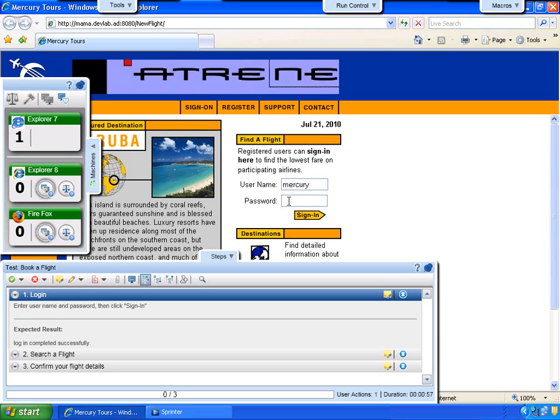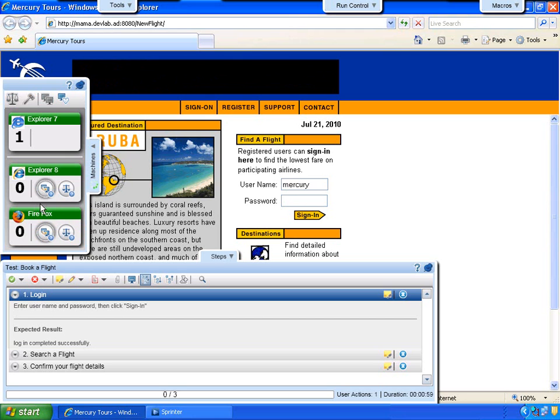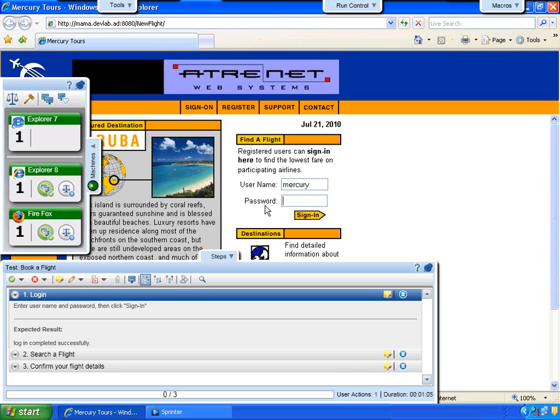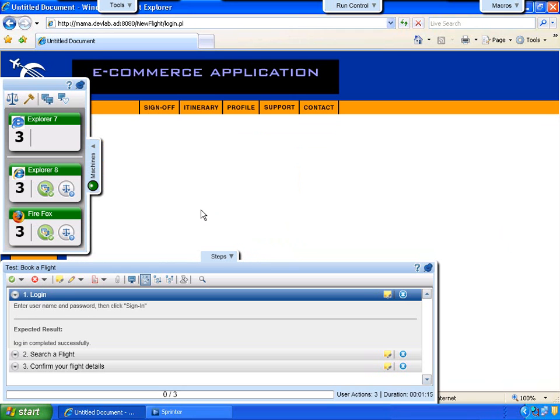As we perform actions on the primary machine, we can observe the progress of all the machines in the run in the machine's sidebar. After each user action, the action number advances for the primary machine. Then, as the action is replicated on each secondary machine, the action number for that machine advances as well.